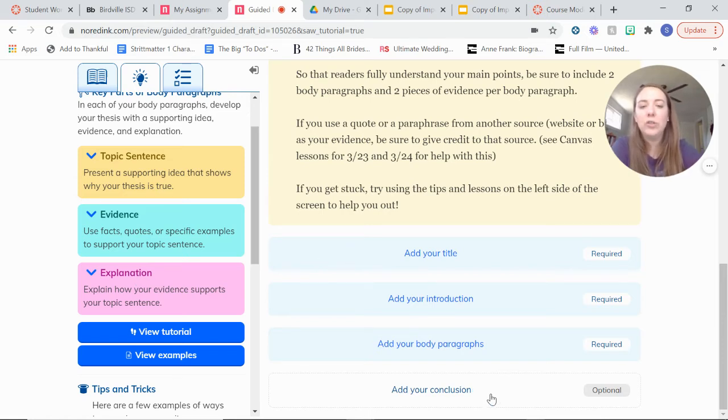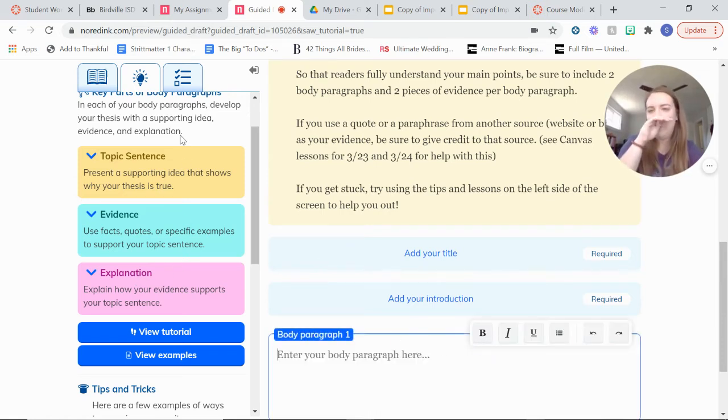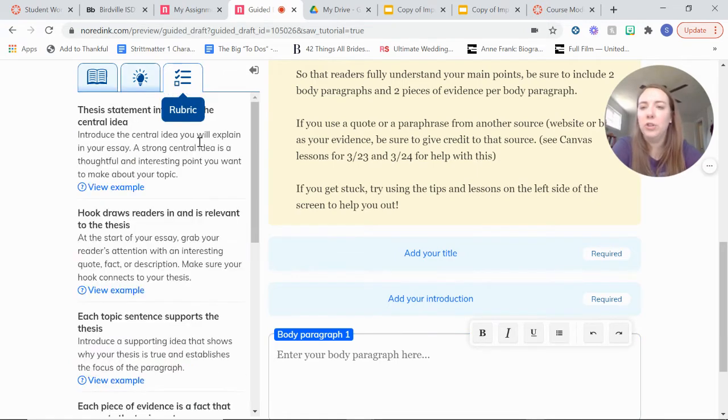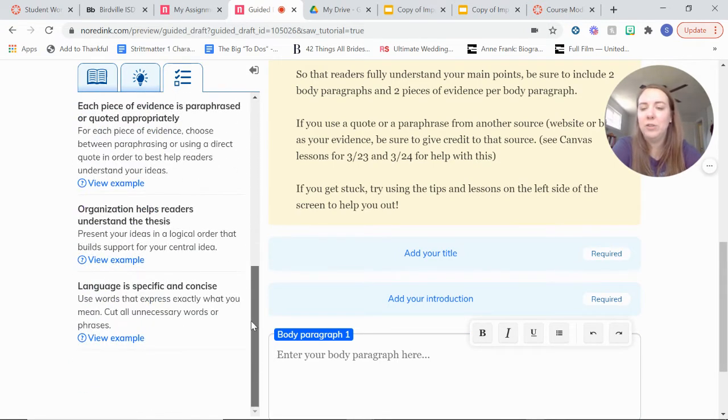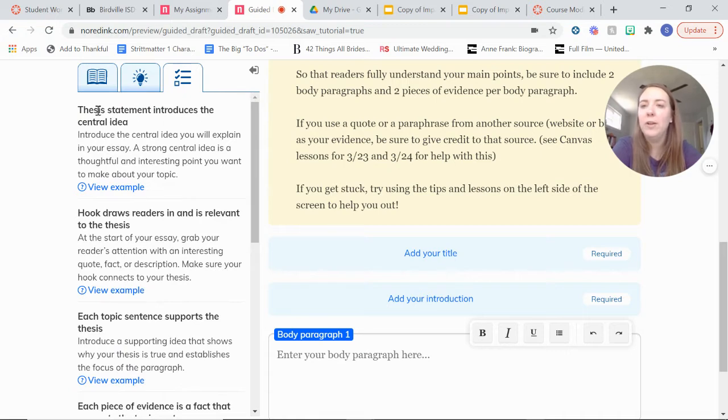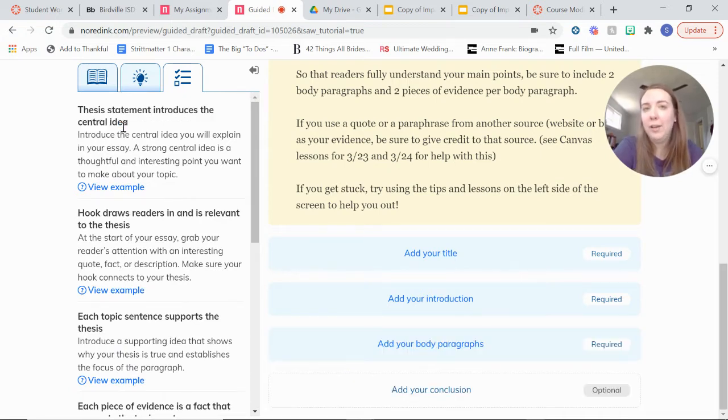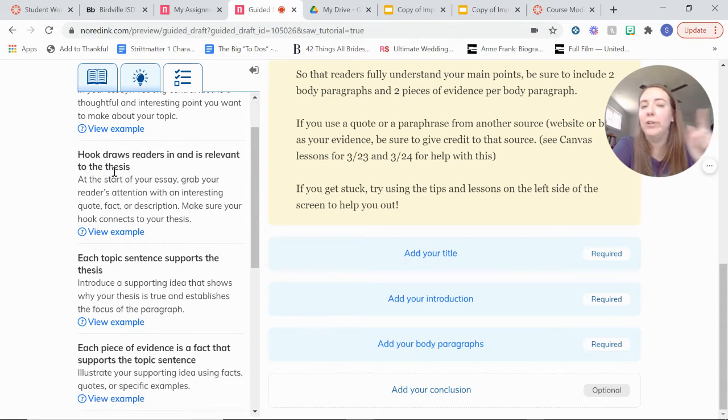So again, today you're just focusing on your body paragraphs. You guys can also click over here to look at the rubric to see all of the things you're going to be graded on. So for example, eventually, like tomorrow and Thursday, we'll end up getting the other body paragraphs done and your intro. You're going to be graded on having a thesis, having a hook. We'll work on that on Thursday.